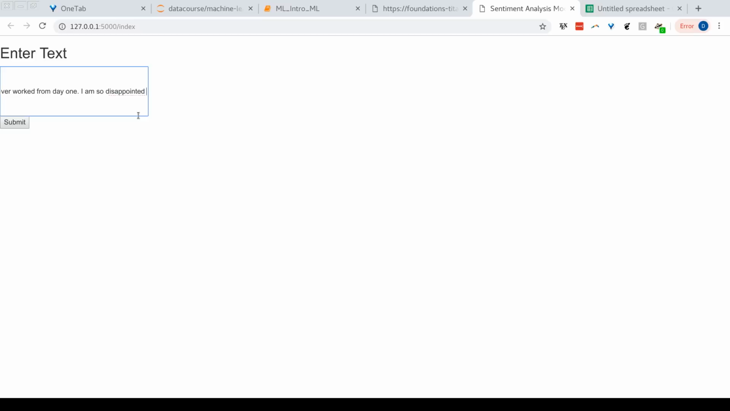All right, I think I spelled it right. I am so disappointed, and I will not... And this was a ripoff. I want my money back. All right, I'm gonna hit the submit and see what the model says. And notice the model predicted, it's very hard to read, it says negative sentiment. It took that text and was able to determine that this text represented a negative sentiment.